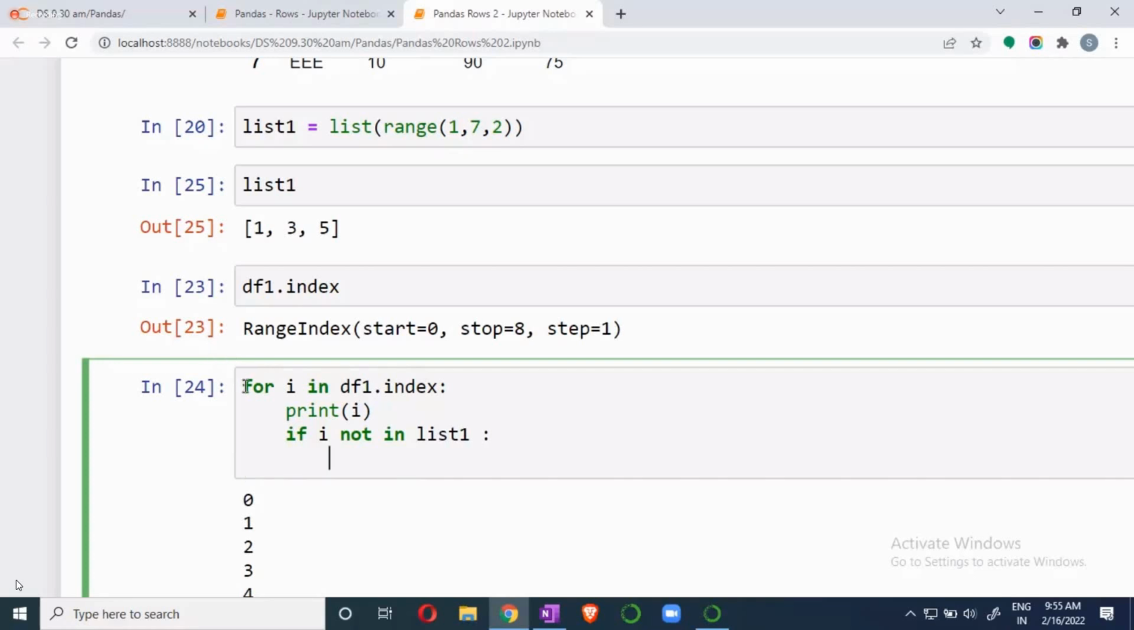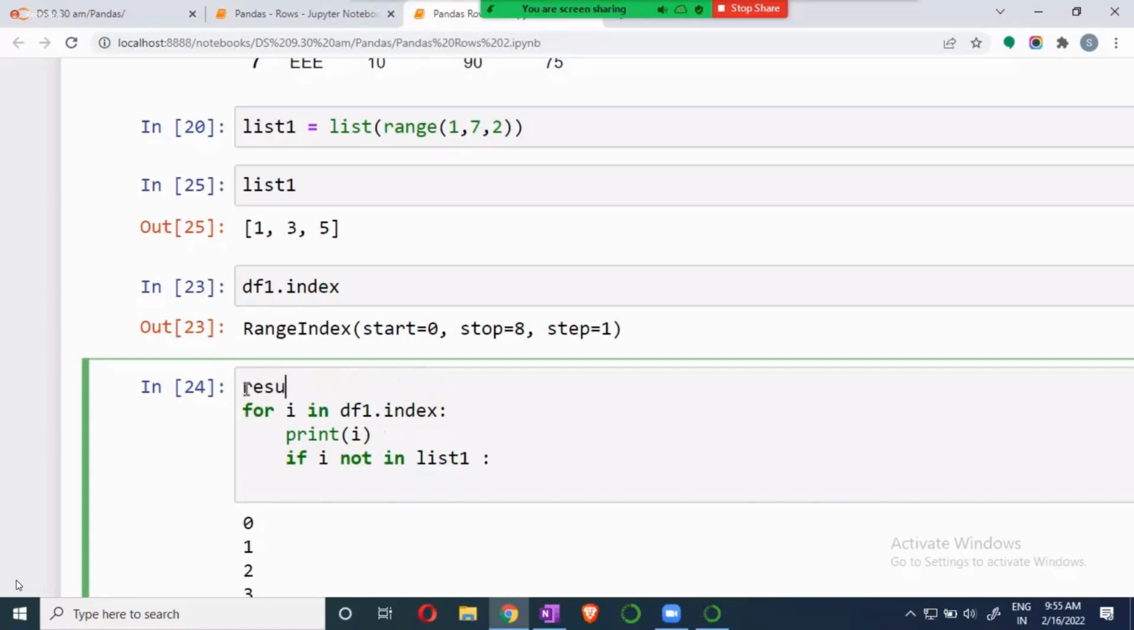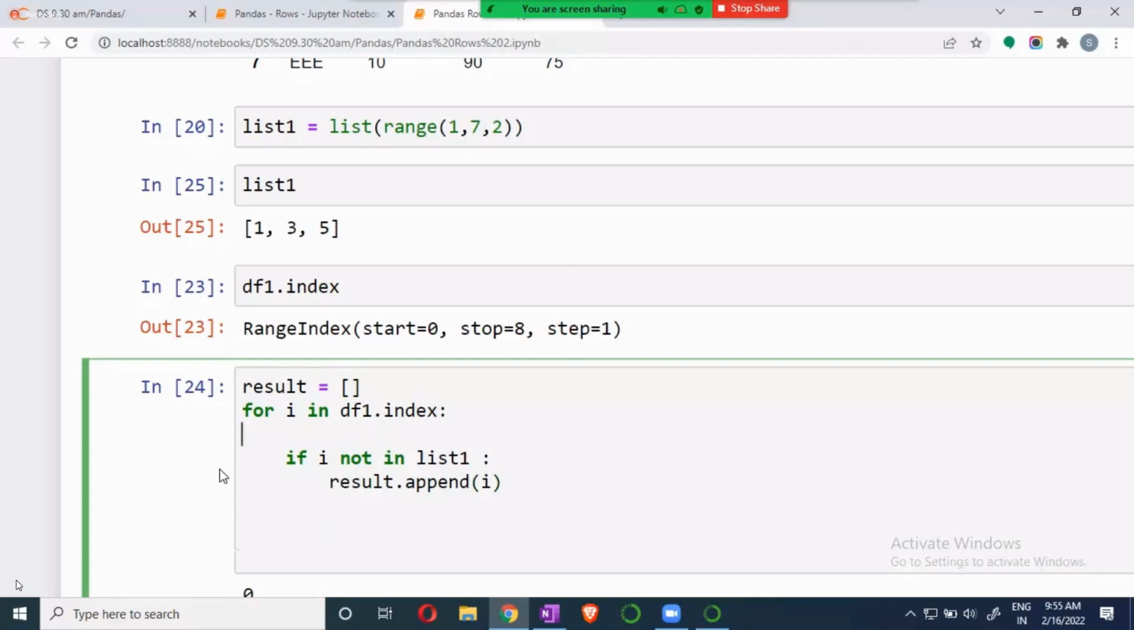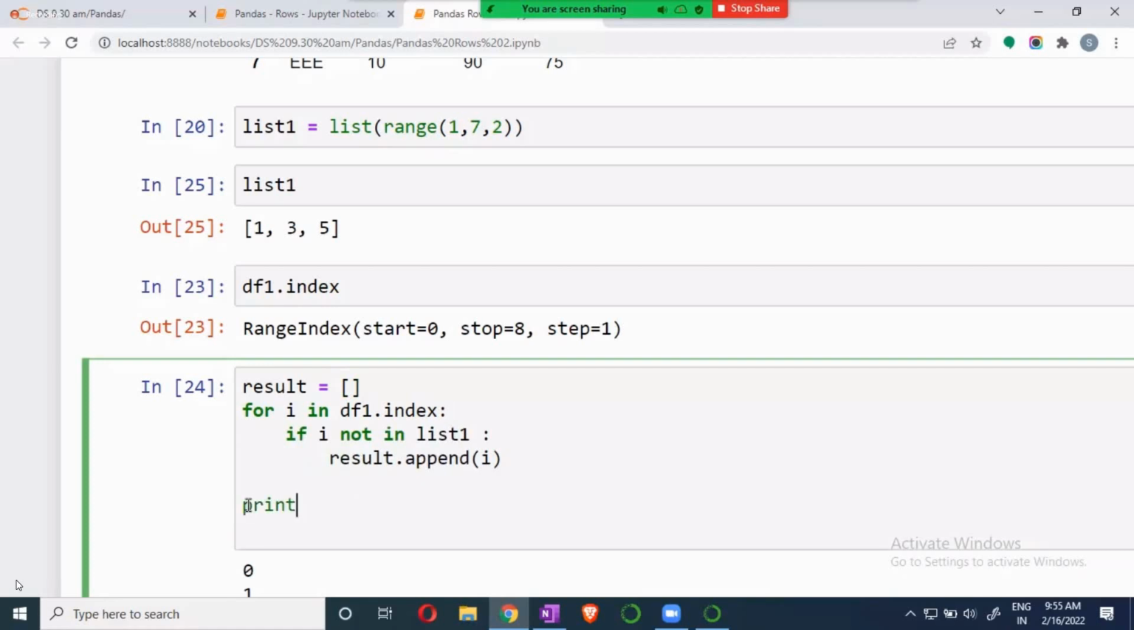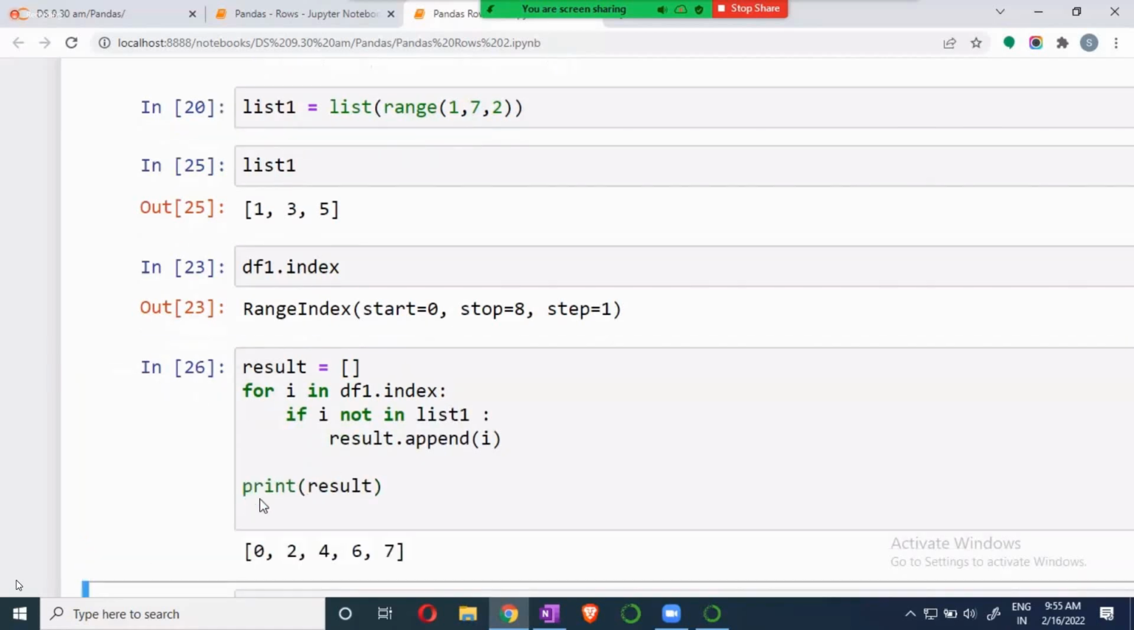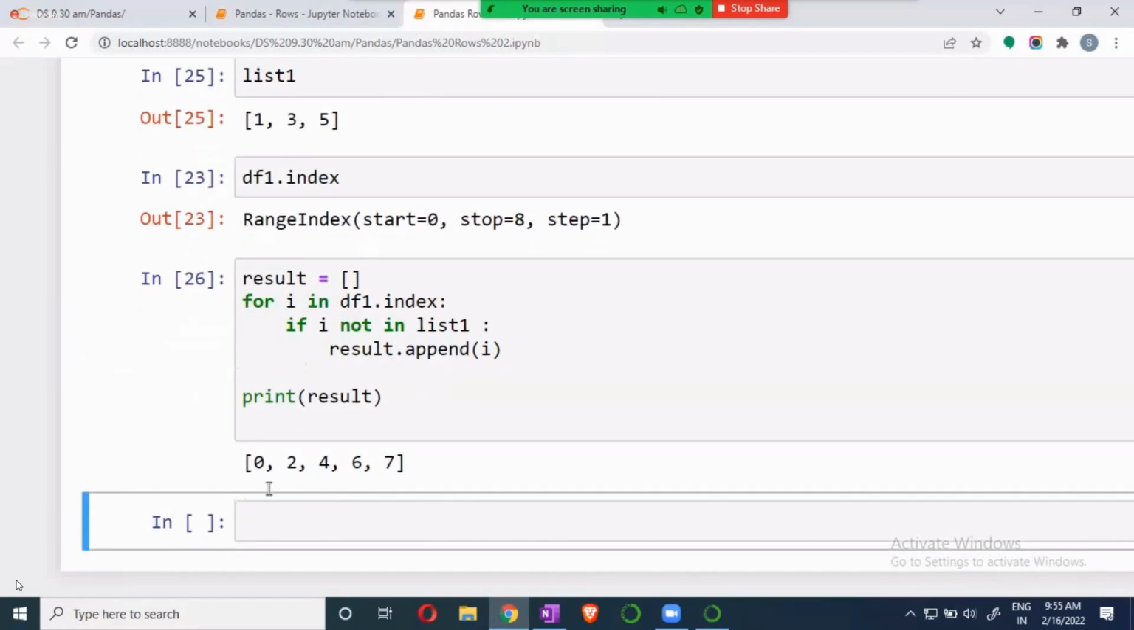I will append to a different list, result. This is another list. I will append i in this list, result.append(i). Now what will result consist of? If I print result, it consists of 0, 2, 4, 6. This one you put in df1.iloc. Inside this you put the result.